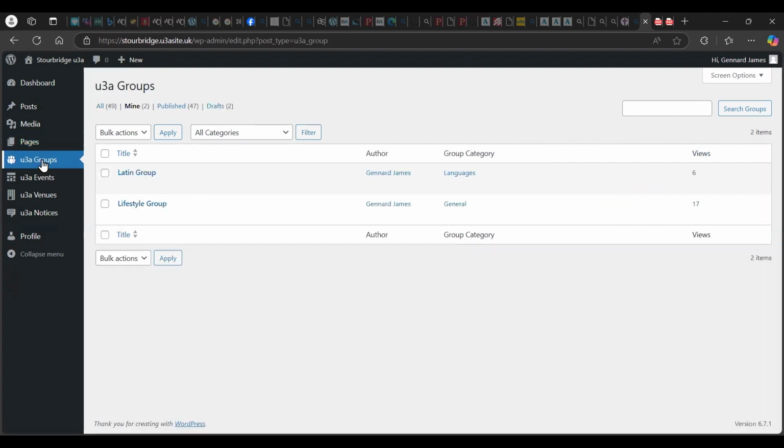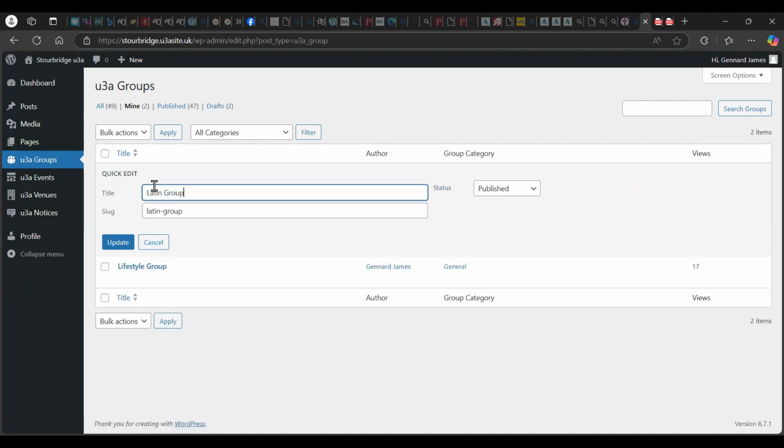If we go on to groups, you can now see the two groups that this user account has got access to. And the menu is a little different. So instead of just being a view, you've got a quick edit and an edit. Quick Edit enables you to change the title and the status of the particular group.